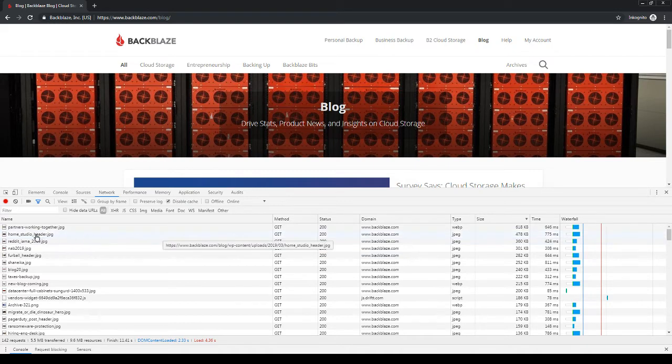and then the next picture is 478, and let's see. Okay, home studio header. So it's a header image. I don't know how significant this is for the page, but it adds another 478 kilobytes. So with the first two pictures, we have already reached 1 MB, and it's just two pictures, and then it's going to continue like this, 300 and another 300 and 200, and then it adds up.